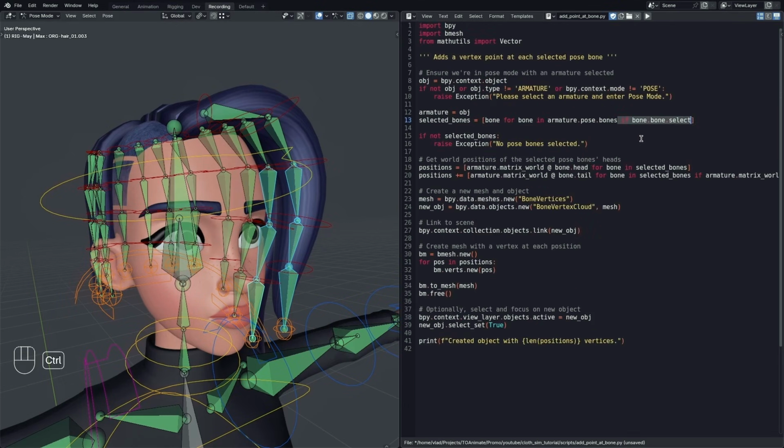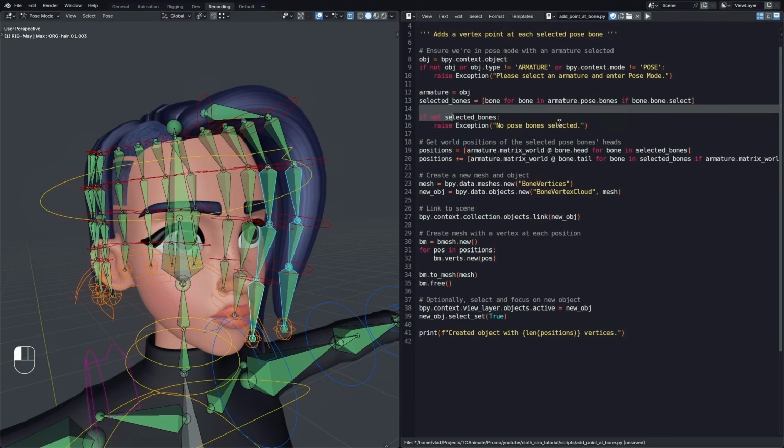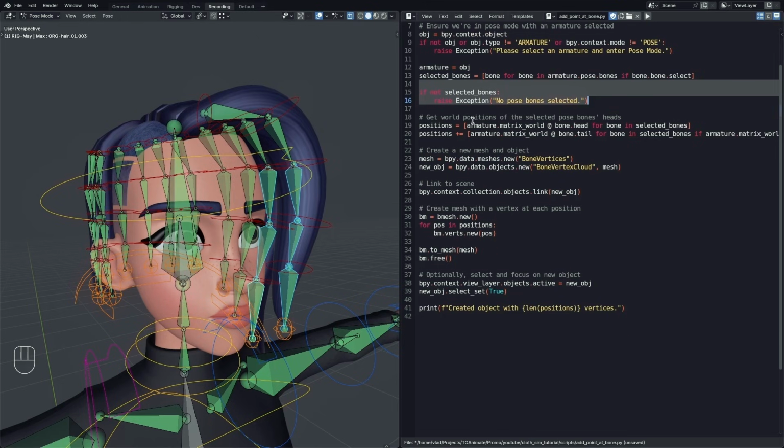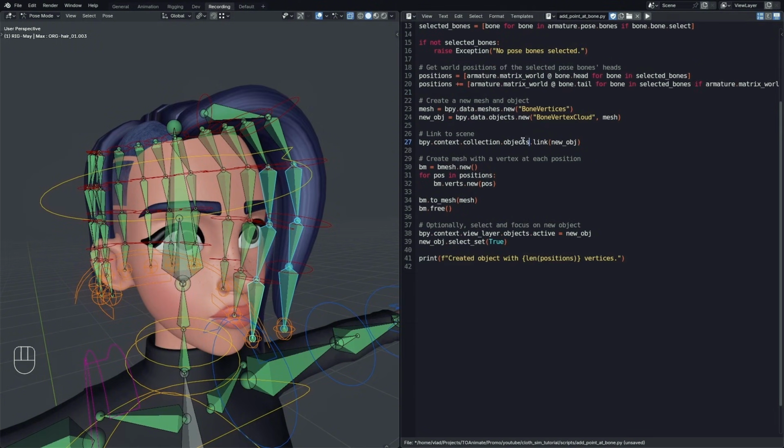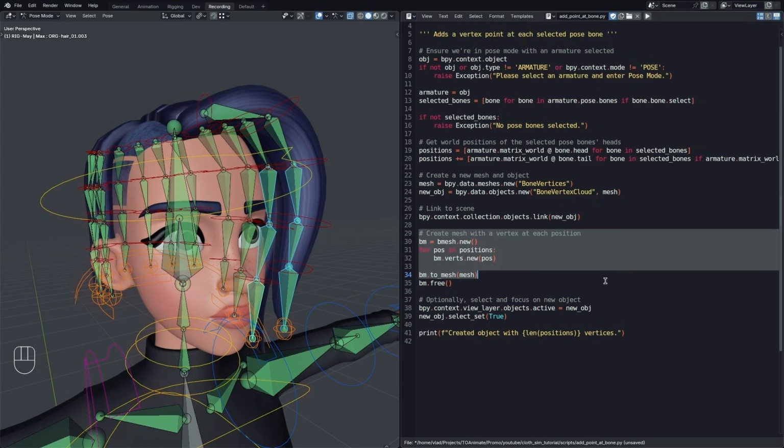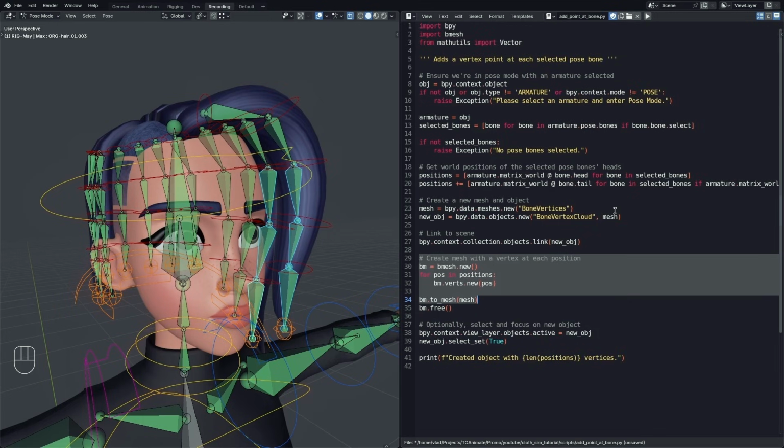And let me just zoom in just a bit here. Now, if there are no selected bones, it'll just give you an error, and then it'll go through and just collect the head and tail world space positions for all of these bones. Then it just goes ahead, creates a new mesh, links that mesh to this scene, and then actually creates those points on that mesh. So that's it. It's relatively simple, but it does save us a whole lot of time doing that kind of stuff manually.